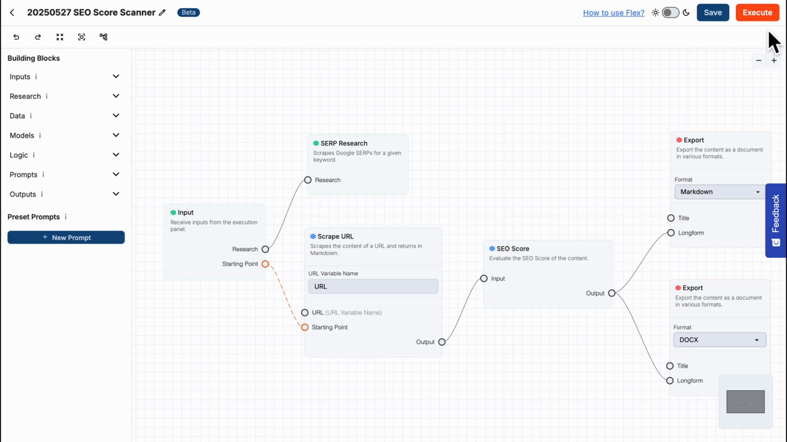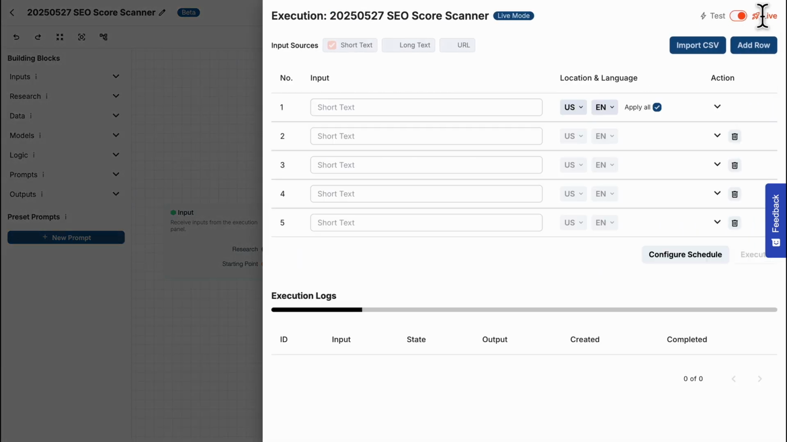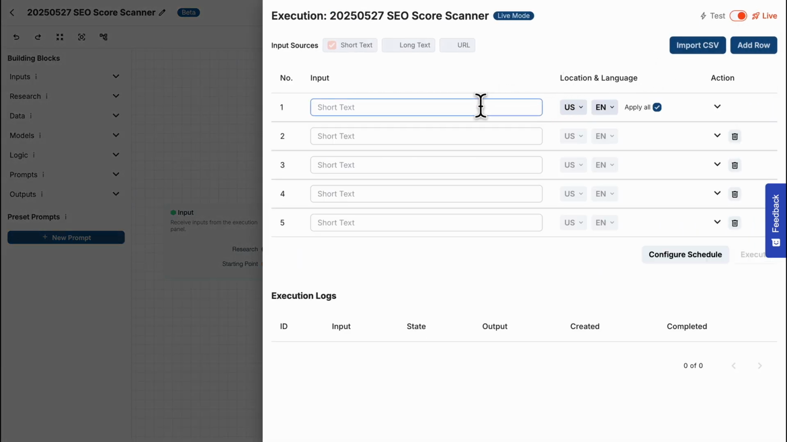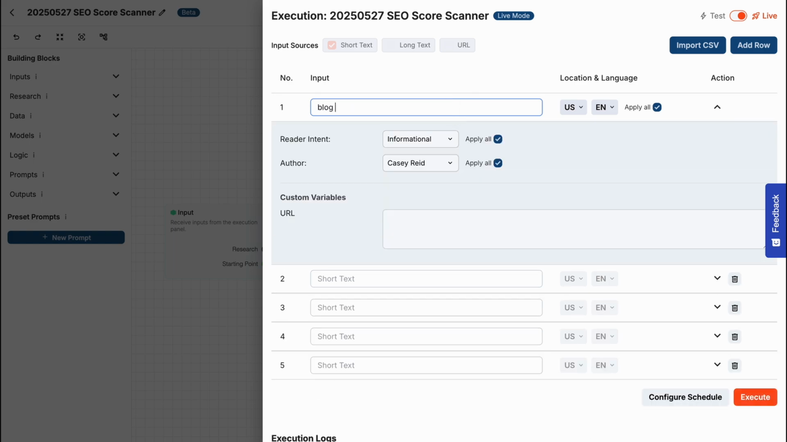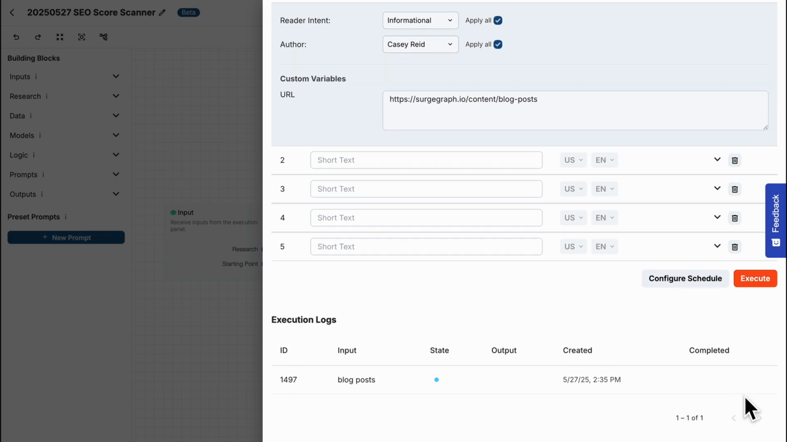Next, you want to head over to Execute. And then here, you want to enter the keyword that you want to rank for. And then under URL, paste the URL of the content. And then click on Execute. And then just wait while it runs.